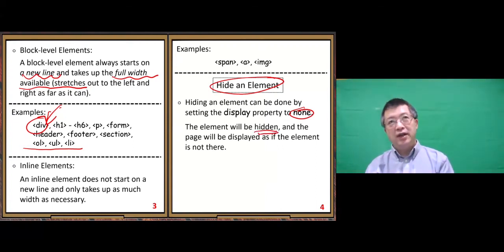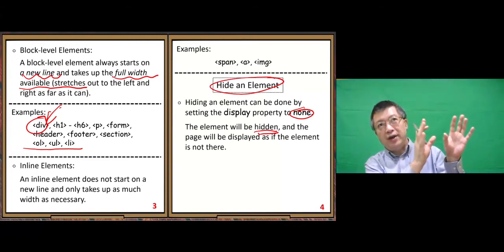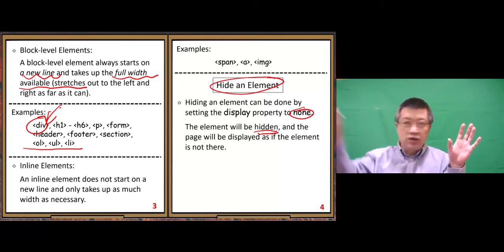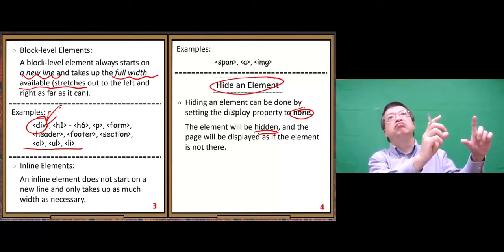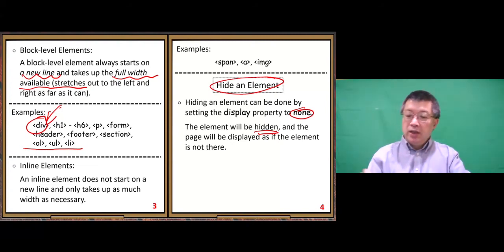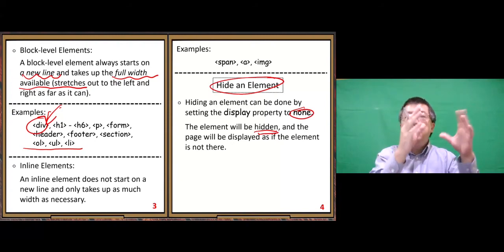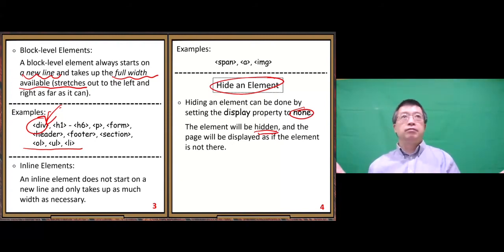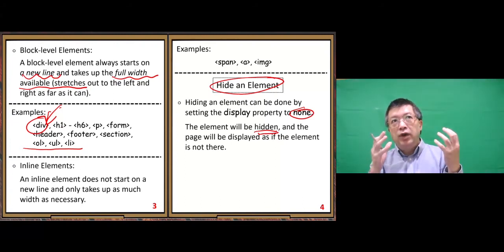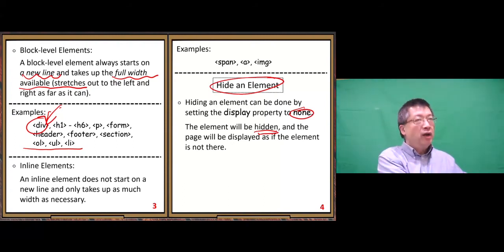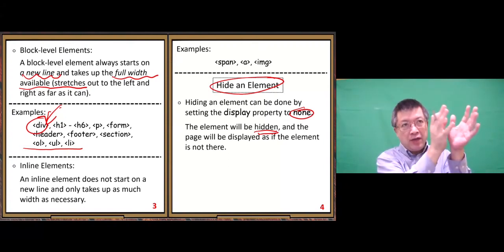So you cannot see it, but it stays there. Later, when some special action occurs, a JavaScript function will show that element. The page will display as if the element is not there. When it is hidden, that element does not take any space because the element is not there. So the browser will ignore that part. Put it aside somewhere. Later, when you need it, then insert it back to that location.